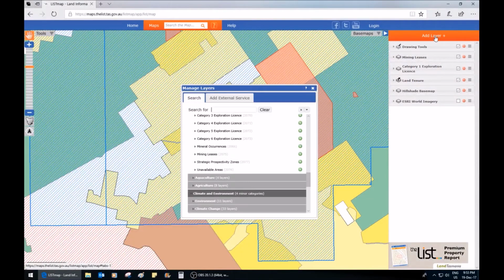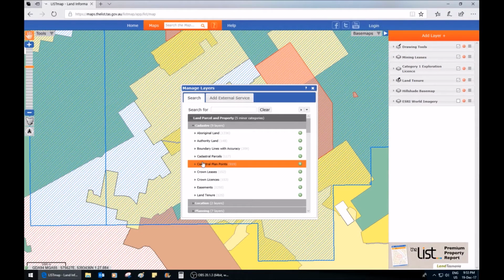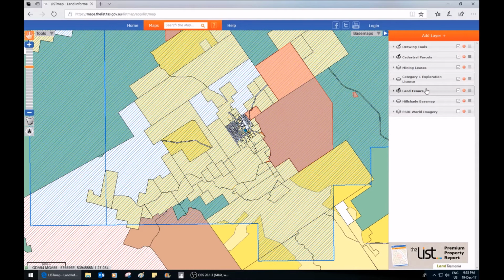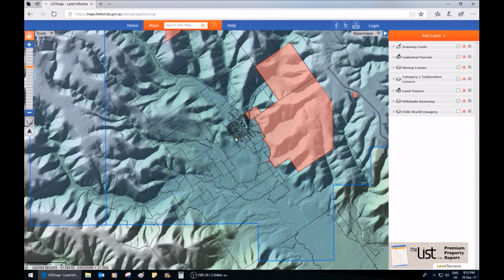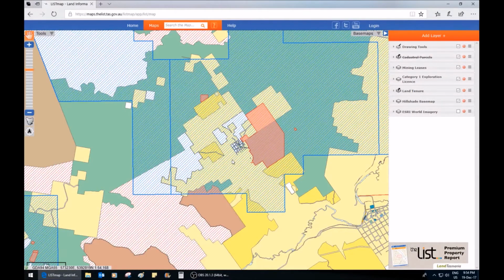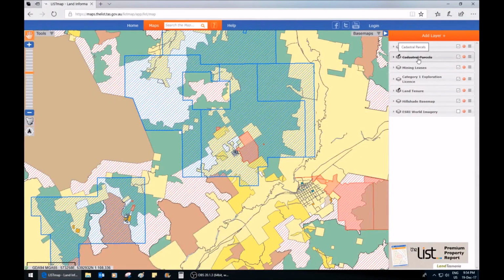Some other layers that we need to have a look at. Go back up to cadastre. The other one that I normally bring up is the cadastral parcels, which is just pretty much the boundary lines of the land tenure. So if I turn the land tenure layer off, you can still see there's the boundary lines, i.e. fences, property boundaries, lease boundaries, etc. If you zoom out too far, you can't determine the resolution of that, and it will strike out the parcels. Zoom back in.